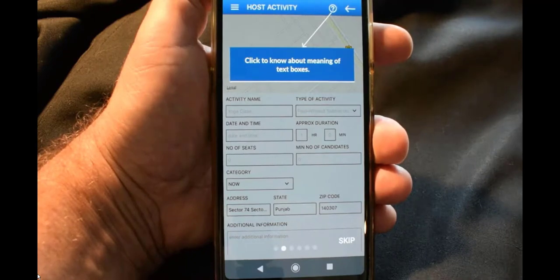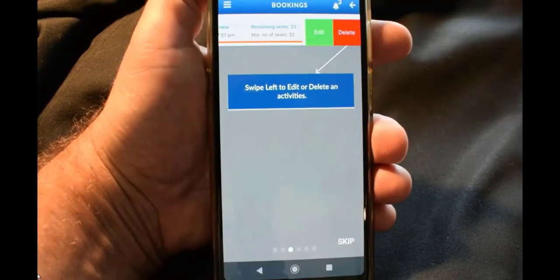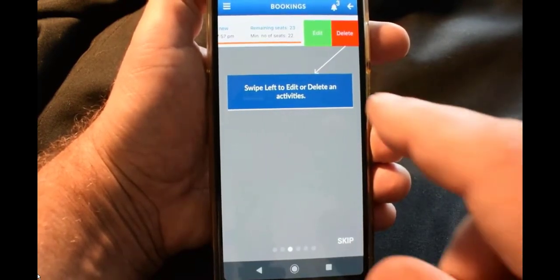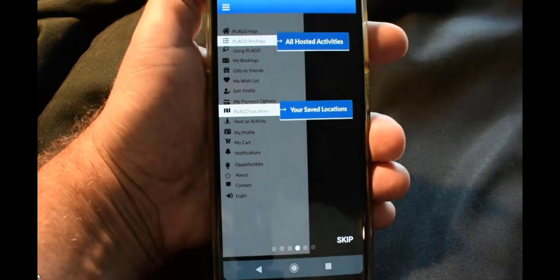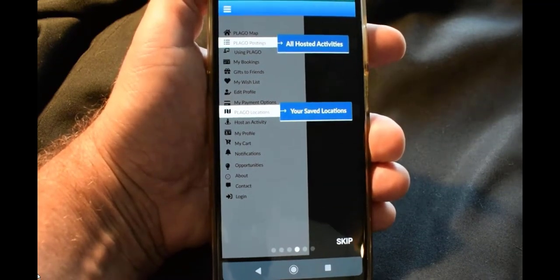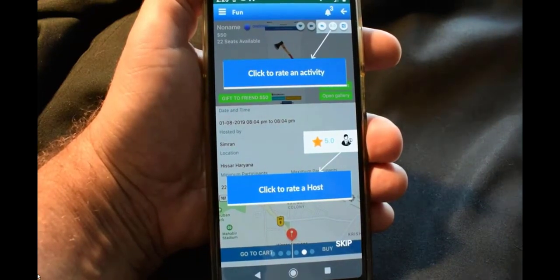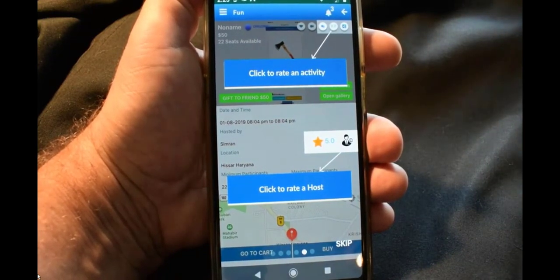enter things into the hosting program, to post something, how you can save and edit your postings, the bookings, and you can do a little bit on the menu side where it says all hosted activities and your saved locations. And then here it says click to rate an activity, click to rate a host. It shows you how to do that as well.